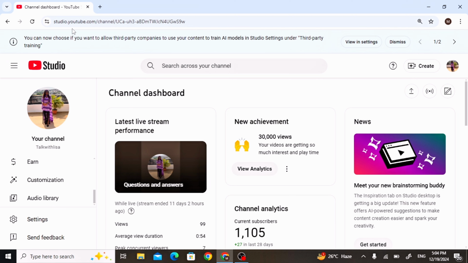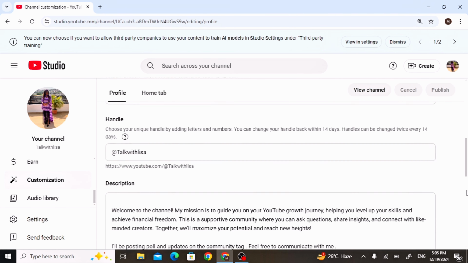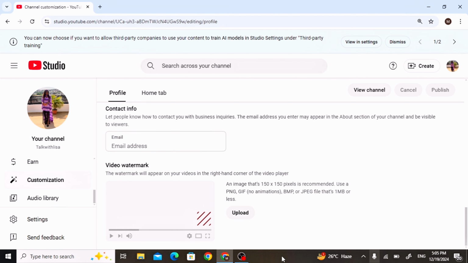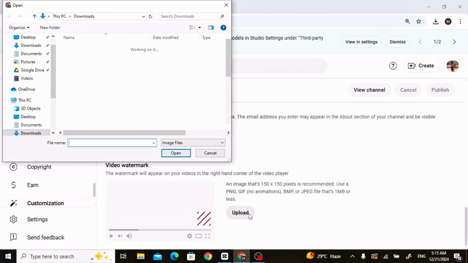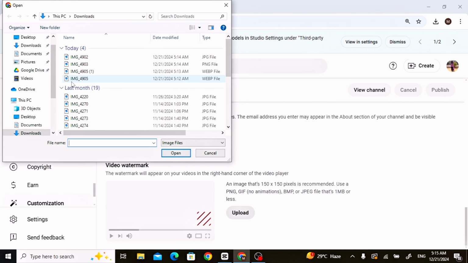Firstly, you want to go into your YouTube Studio on your browser, like I said, and then scroll down on your left-hand side until you see customization. Click on customization and scroll down again until you see video watermark. This is a tool provided by YouTube, and it is something that you need to take hold of. You can upload whatever watermark that you want. It can be a subscribe watermark. If you click on upload, you're going to be able to upload that picture.